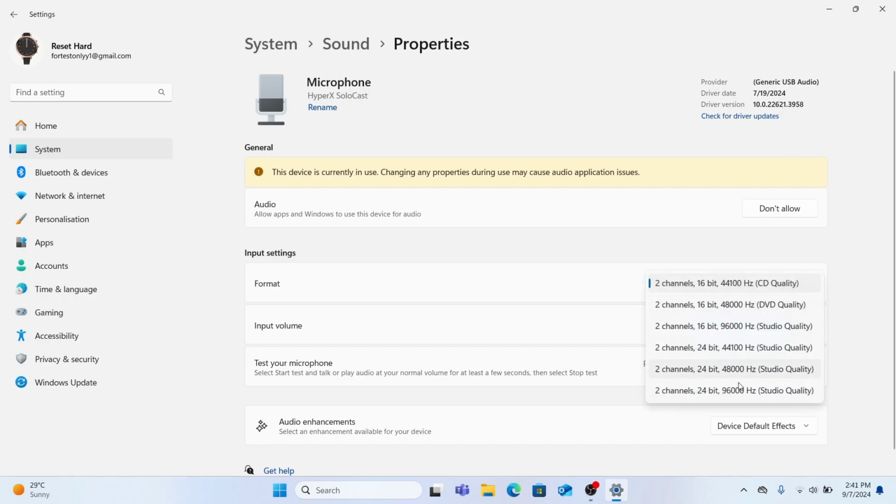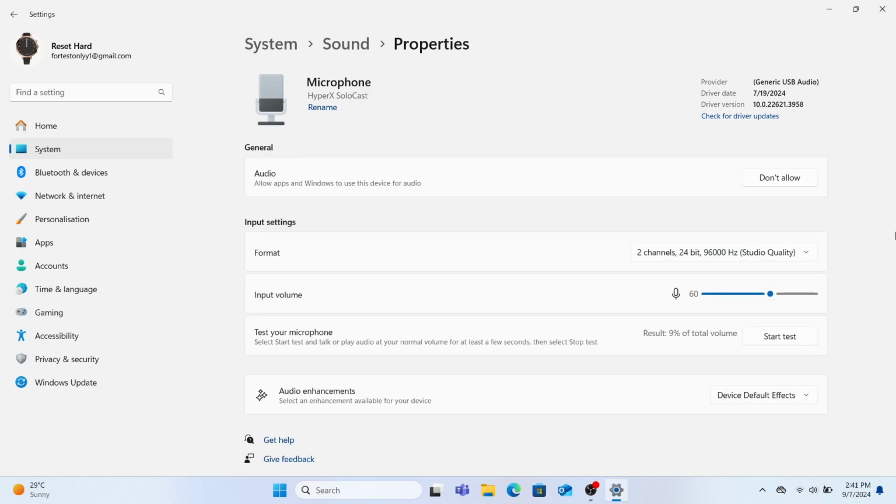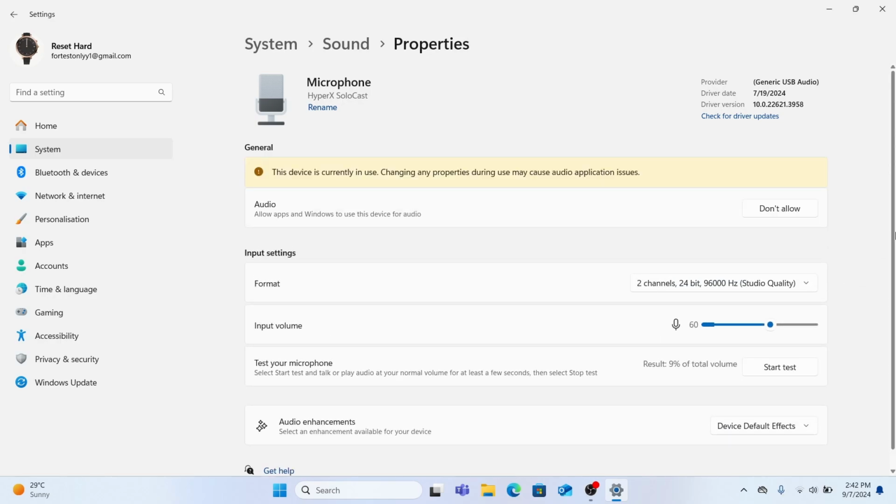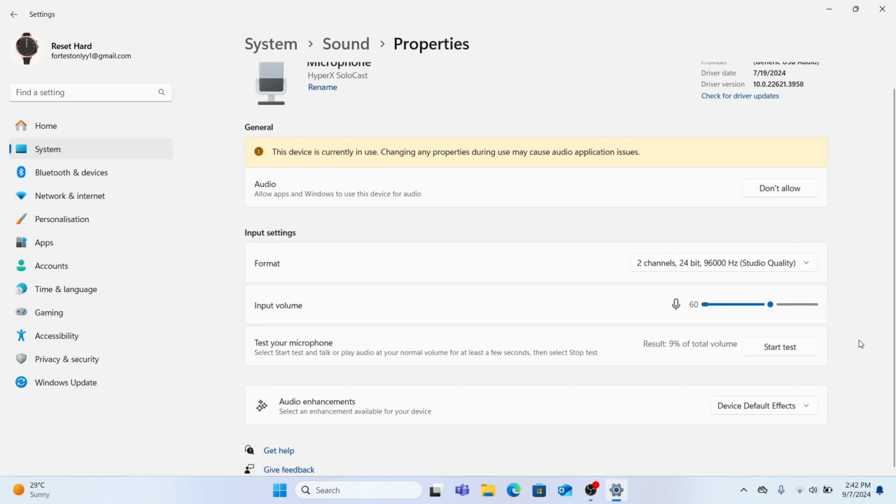it to the studio quality, and even we can change it to 24 bit, 96,000 hertz. 1, 2, 1, 2. Yes, it works. So you can compare these two modes and quality on these two modes in real time.